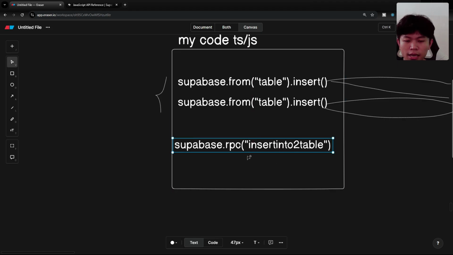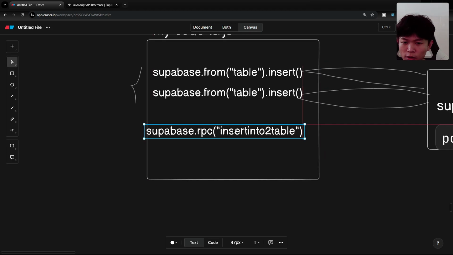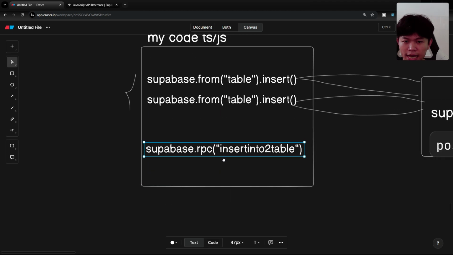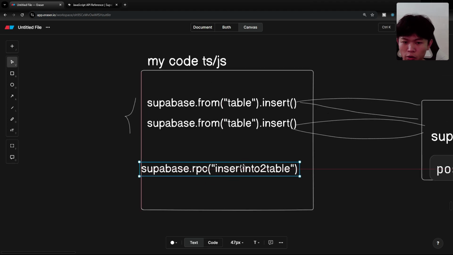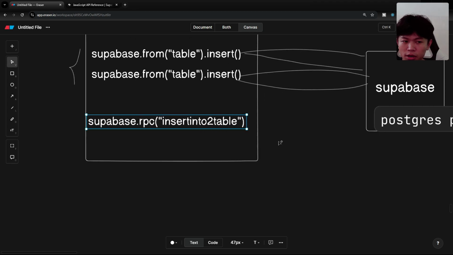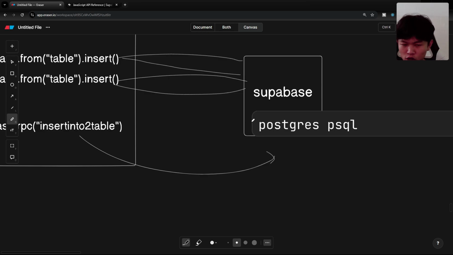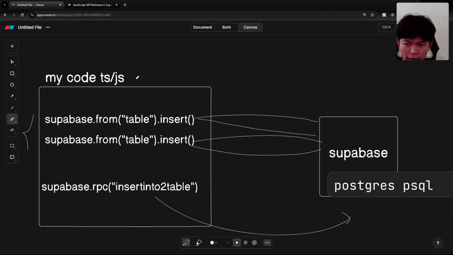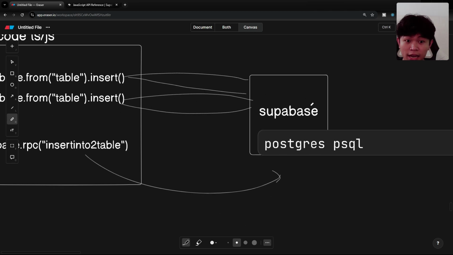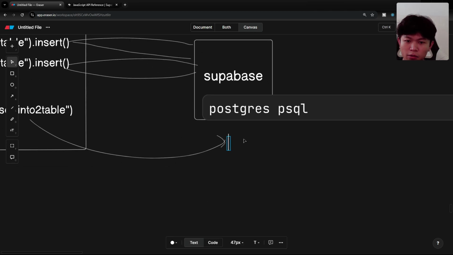And then the question is, where do I write this function? Right now, everything is in TypeScript. So how do I create this function? I have to write it in Postgres, in Supabase. I have to go to Supabase Studio, leave my text editor, and come back here, and the syntax that I write in here is PSQL, which is Postgres. And you can use syntax like if-else, loops, and conditions inside this kind of syntax as well.